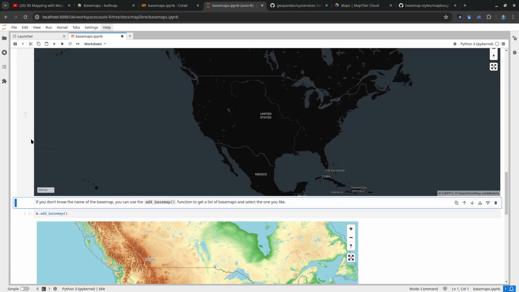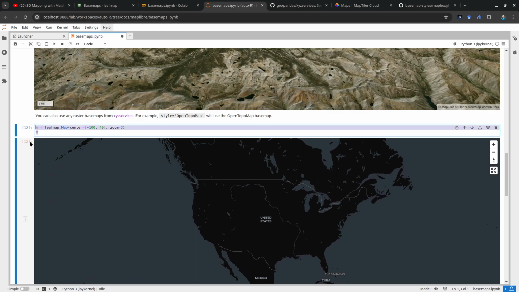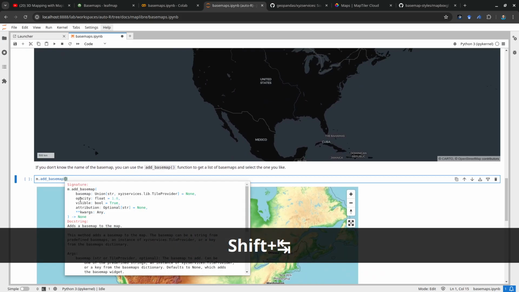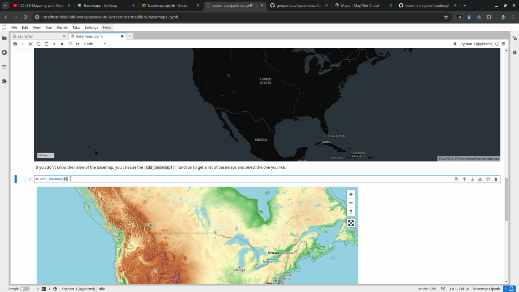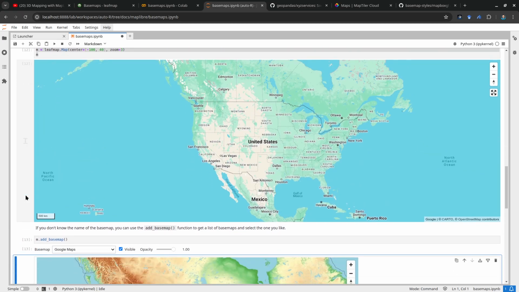And how do you actually get the name of the OpenTopoMap, right? Sometimes if you don't know, you can just create a map first. And then from here, you just call this function, map.add_basemap, without providing anything. If you already know the base map, you can specify whether you want to show it by default, opacity, visibility, attribution. These are all optional. If you don't provide anything, let me show you, run this one. See, by default, it's going to add the base map.